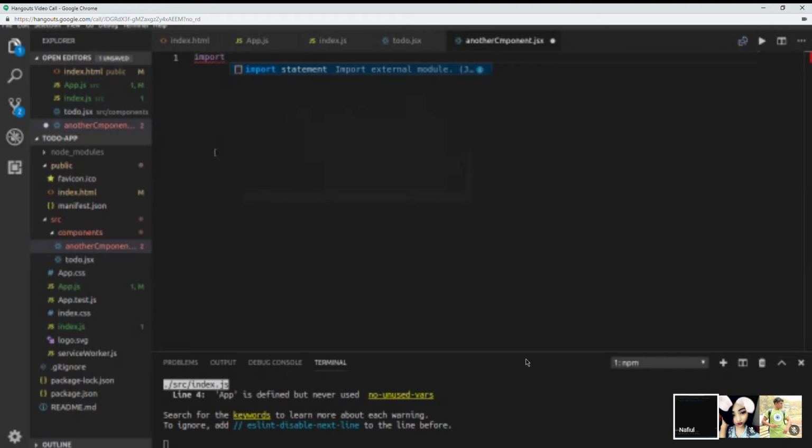Import React, and inside the second bracket, component. So why is it inside the second bracket? This is something detailed, something deep. Today we will not focus on any deep topic. We will just get familiar with React.js. So just remember that here we have to put a second bracket.